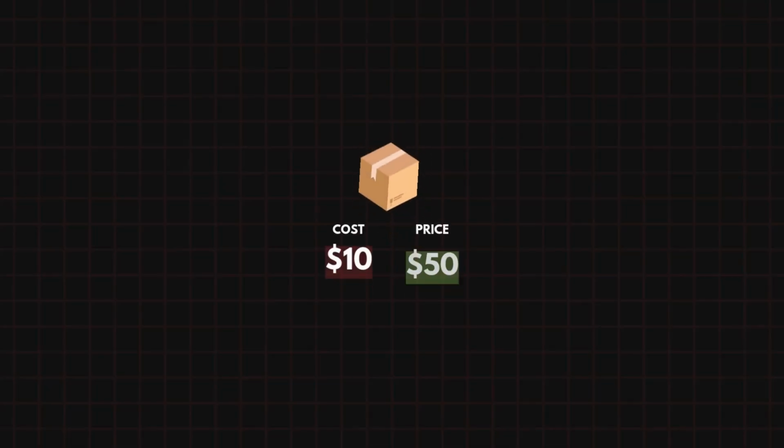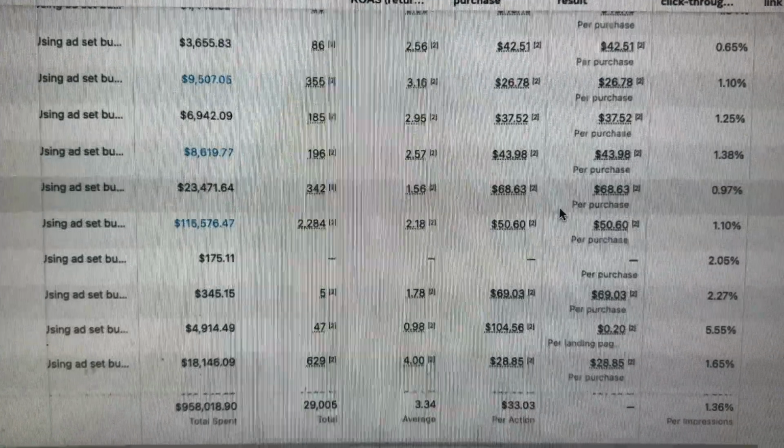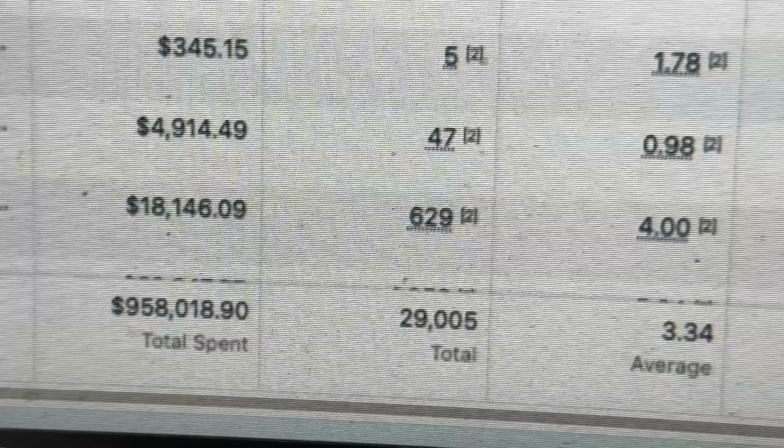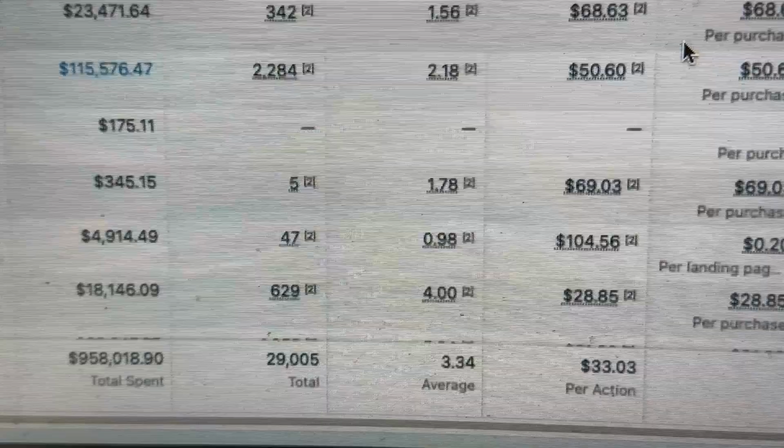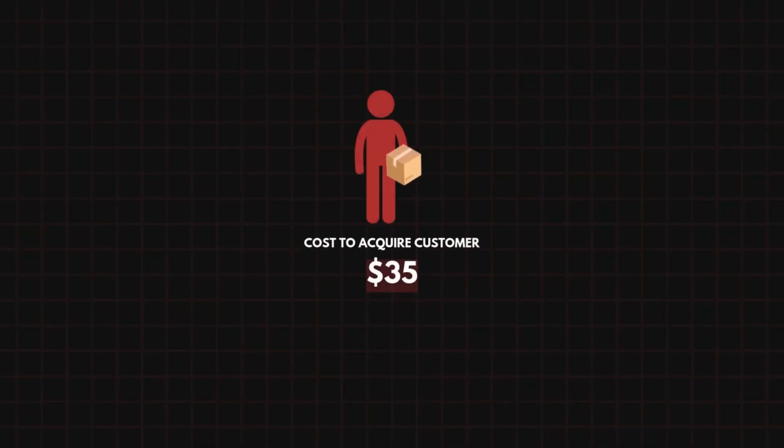Now let's say it's a $10 cost and you sell it for $50. So you've got $40 of gross profit margin there. You then go into Facebook ad account and you create the content to sell this product, but you do it on a cost cap. Say you can spend $35 to get a customer and set your budget, say $10,000 a day. And what Facebook will go out and do, as long as it can get a customer for $35 on average, it will spend up to that $10,000 per day.